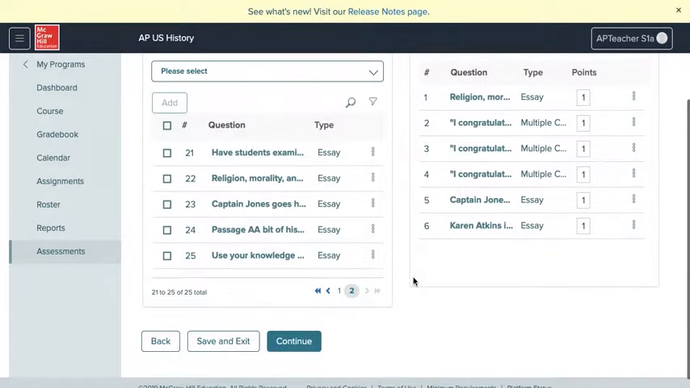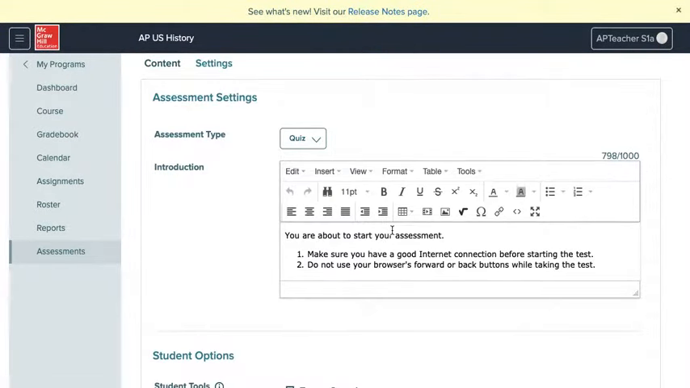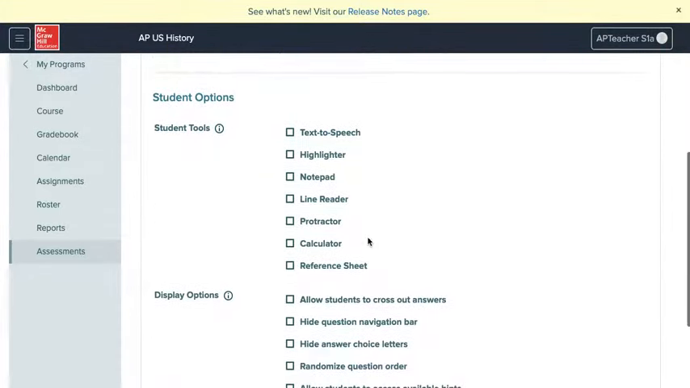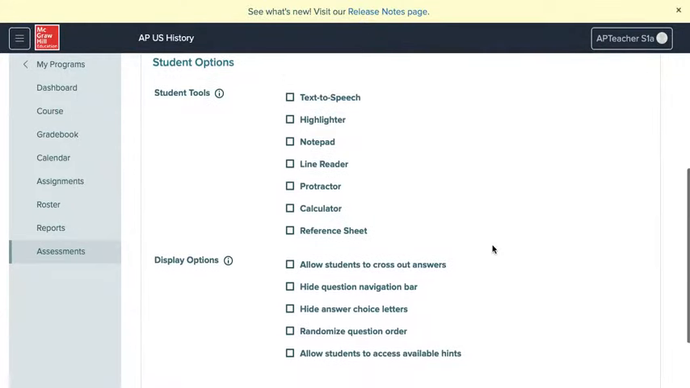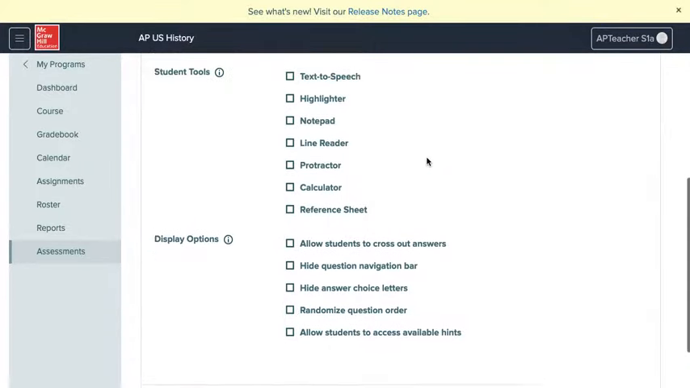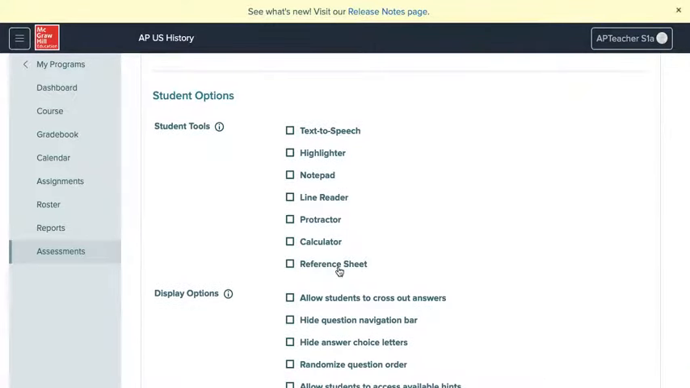Use your browser's forward and backward button. You can add other words here if you want. At the bottom of the page here are tools that you can give the kids when digitally taking a test. It can read to them, highlight, notepad, protractor, calculator, reference sheet. I think that's a sciencey thing.